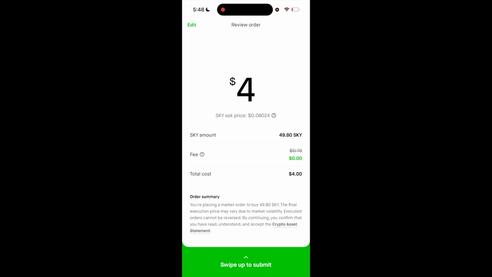Then you can review the transaction before you make it, so you can check out how much Sky you're purchasing, the fees, as well as the total cost. And if this looks good to you, you can go to the bottom and swipe up to submit the order. So that is how you guys can buy Sky cryptocurrency here in Canada on Robinhood.